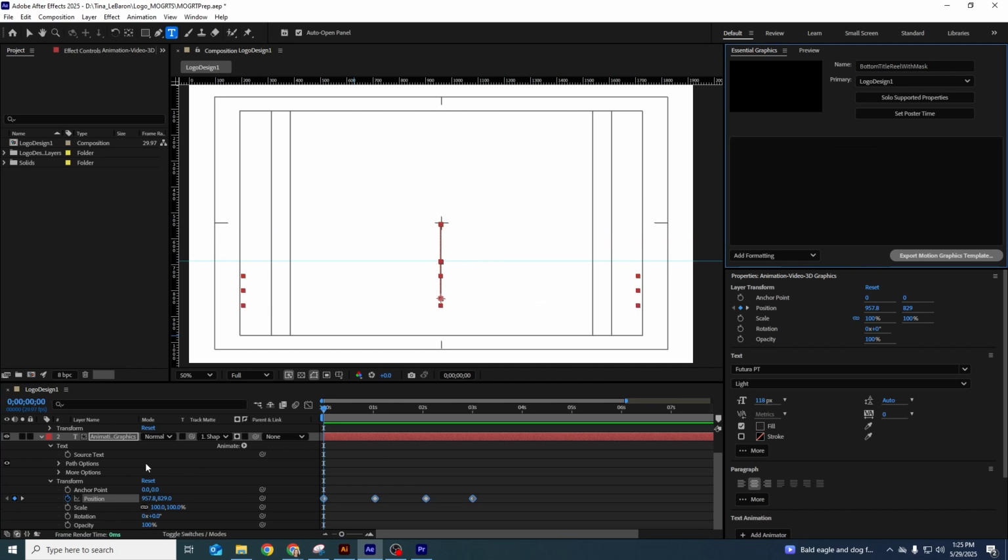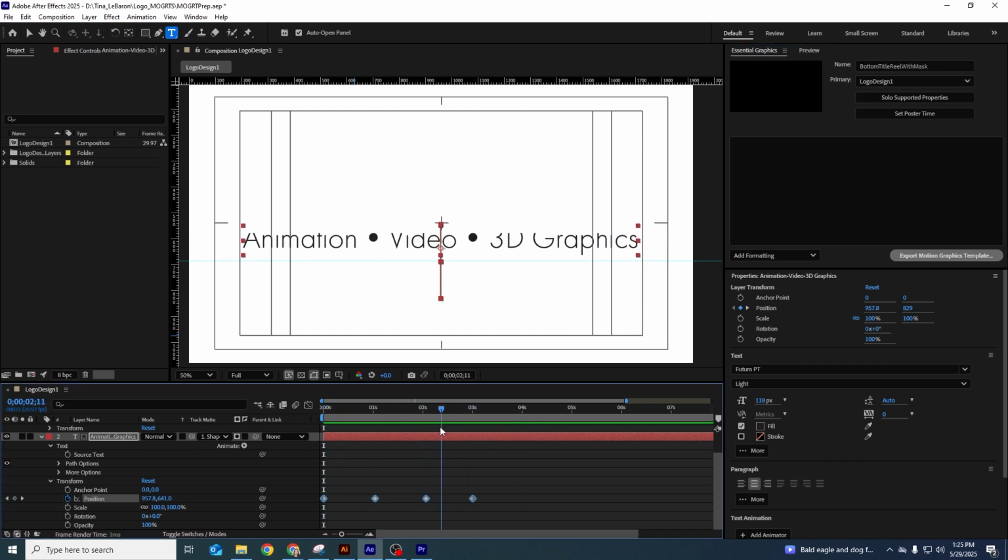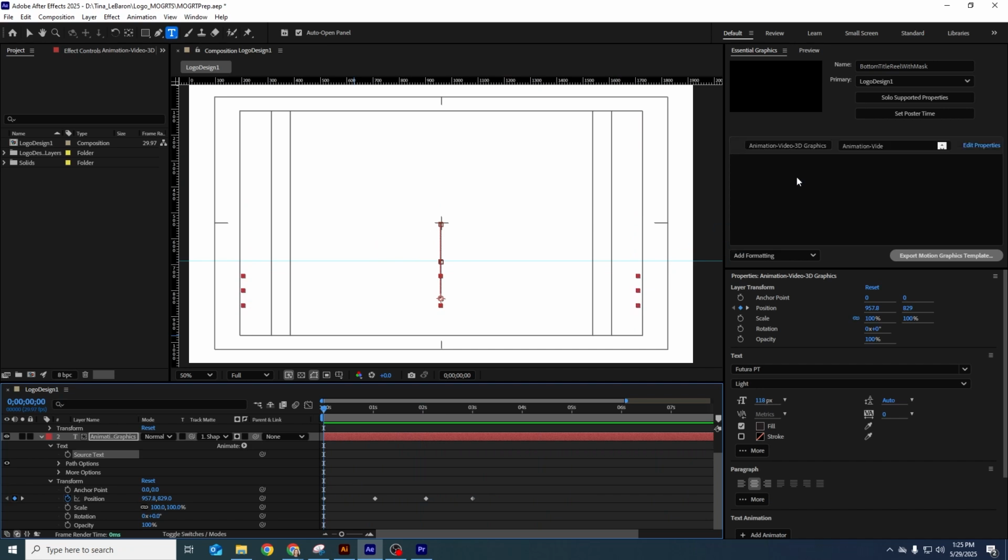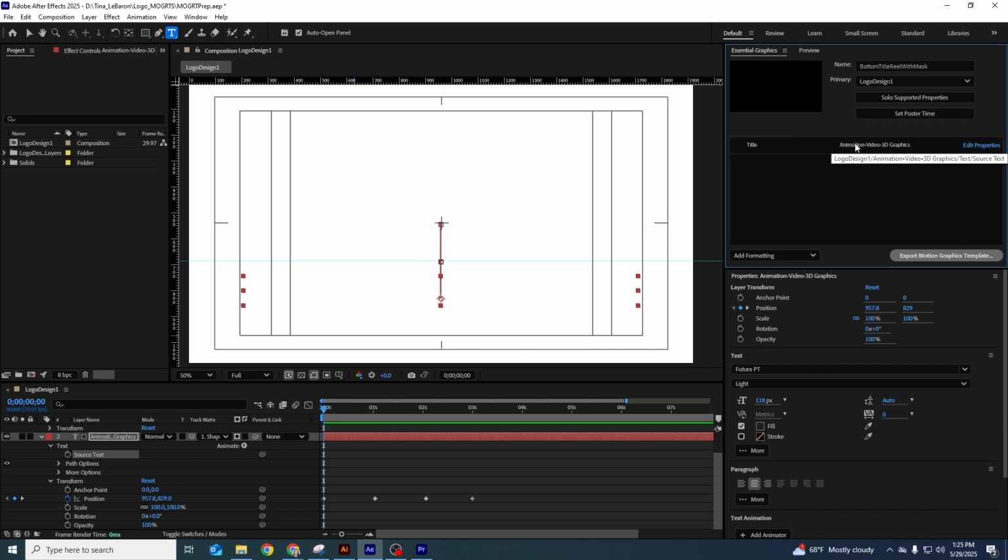The only thing I'm looking at editing is the source text. The rest of it I want to happen, but I don't want to give them the option to edit, or I don't want to give myself the option to edit. So I just click and drag the source text and I put it on here. This is what that area will be called. So I don't want it to say animation, video, graphics. This is telling them what to fill in. Instead, I'll call this title.